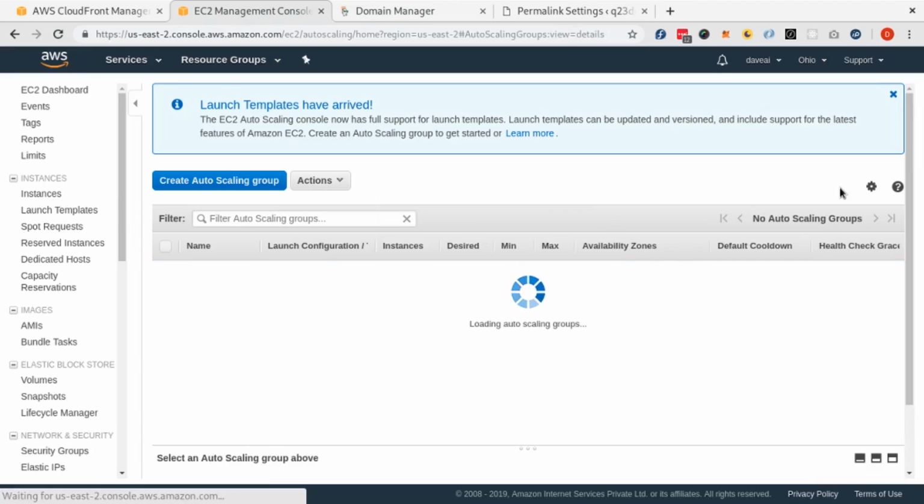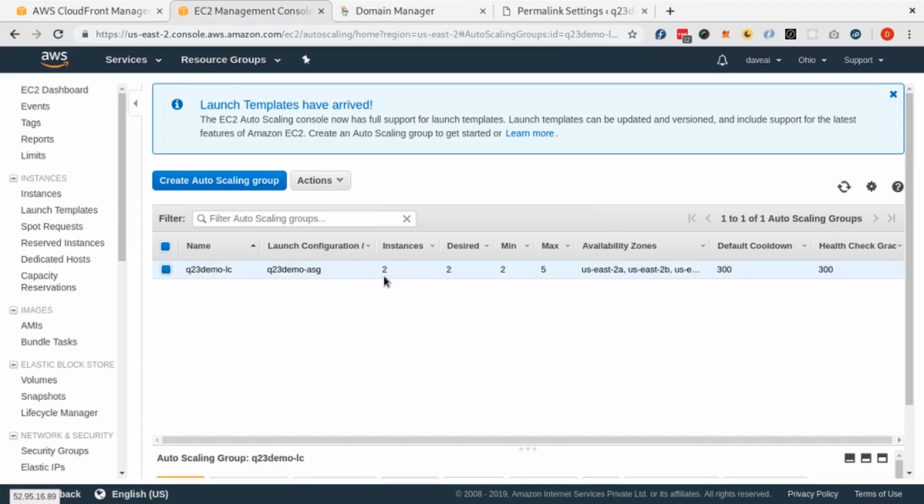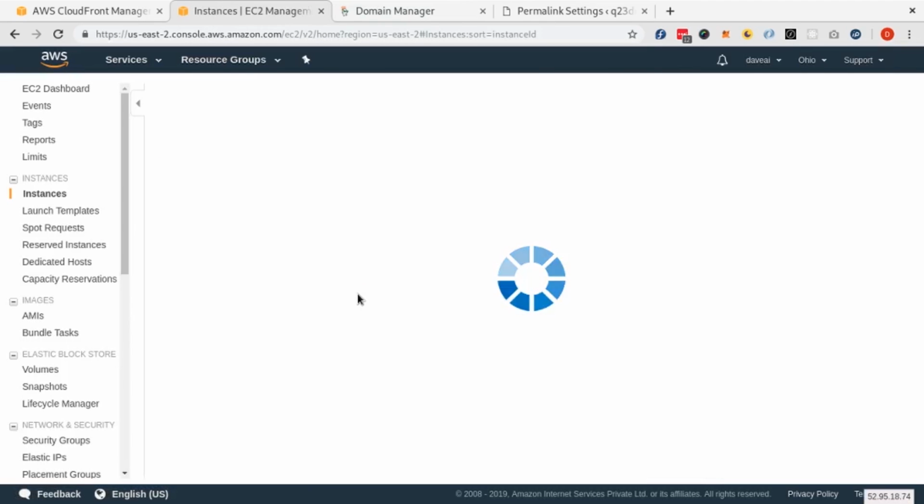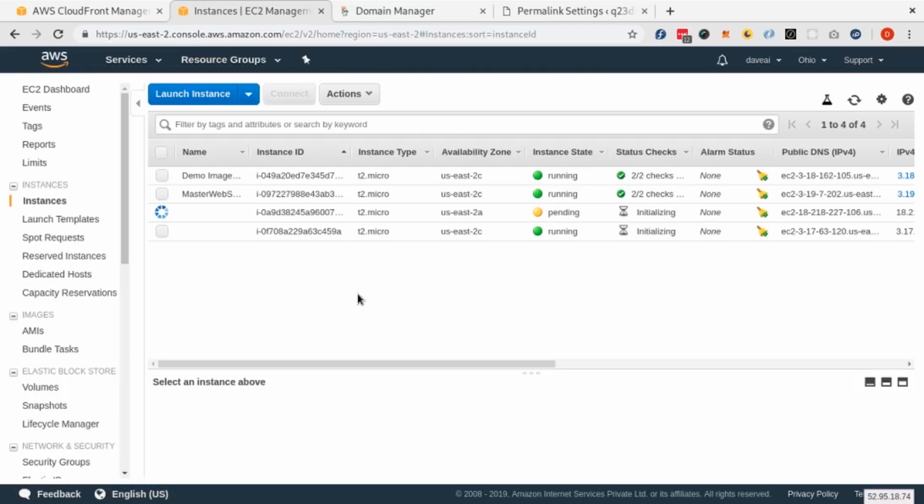Soon we will see some instances are getting up. Yes, 2 instances are getting up here. So if we go to instances, we can see 2 instances are getting up here. Bear with me for some time, it will be up. So here it is. You can see all the auto scaling group instances are up here.